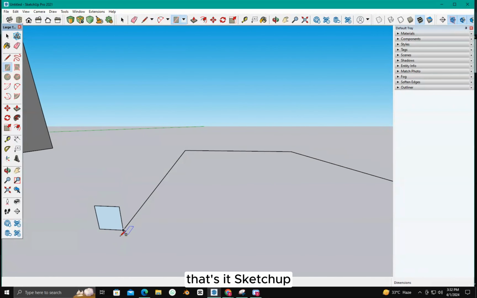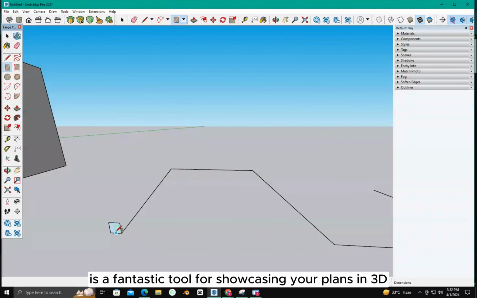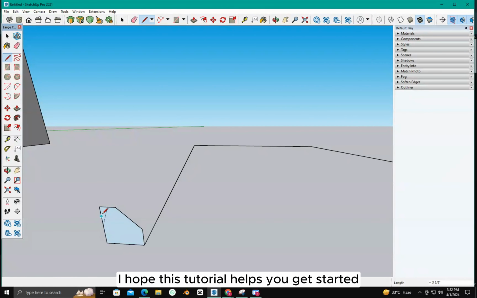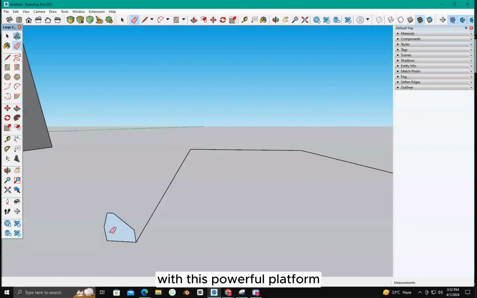That's it! SketchUp is a fantastic tool for showcasing your plans in 3D and taking your interior design or architecture projects to the next level. I hope this tutorial helps you get started with this powerful platform.